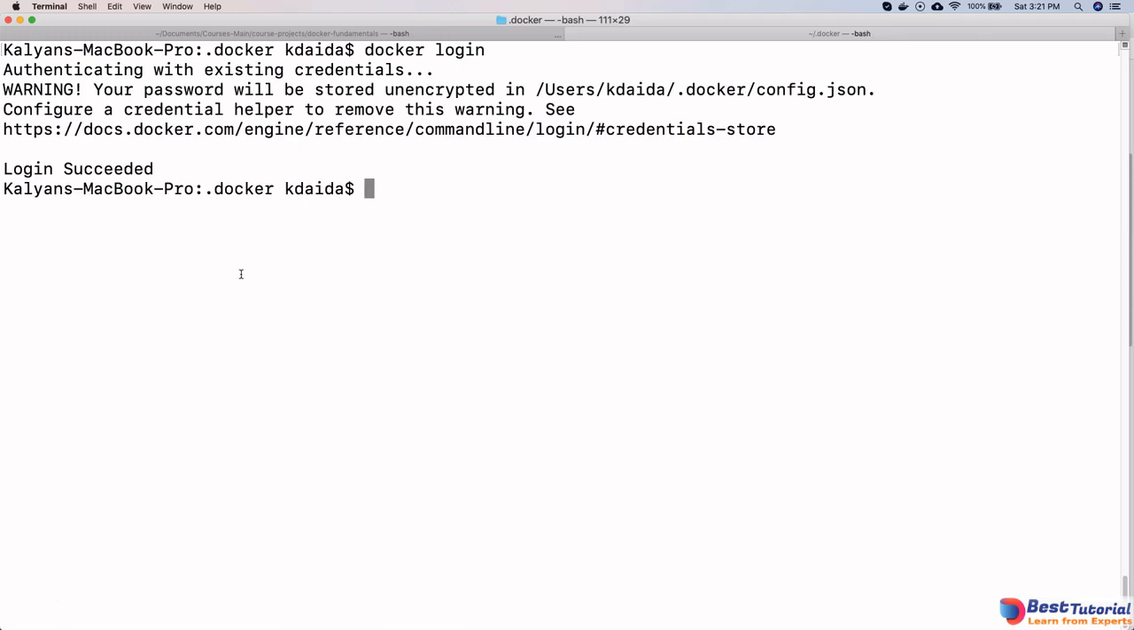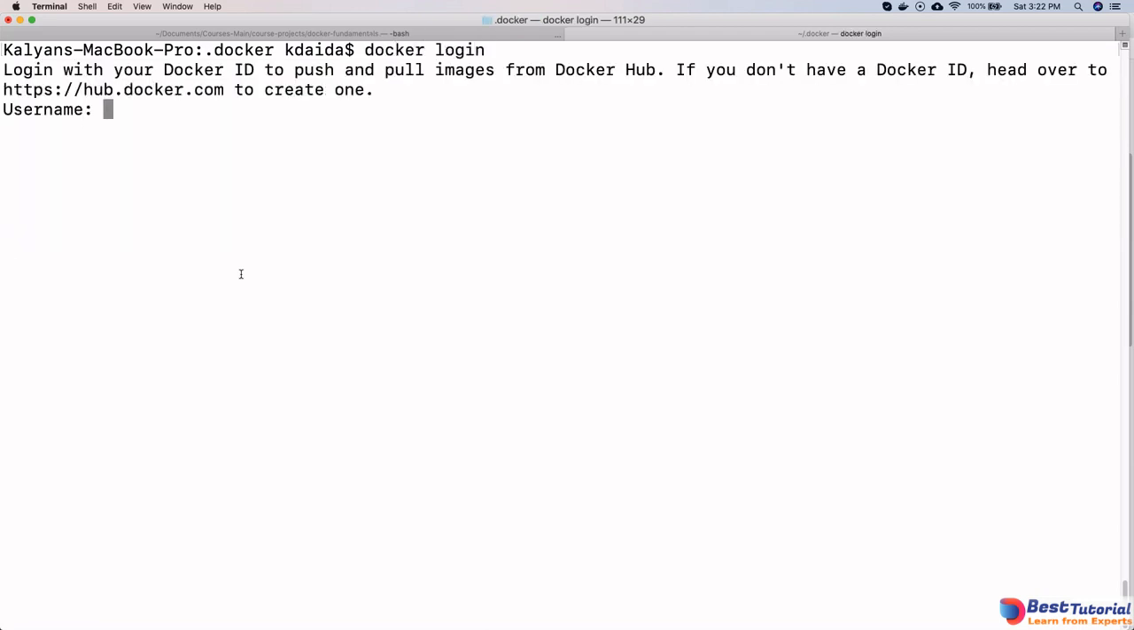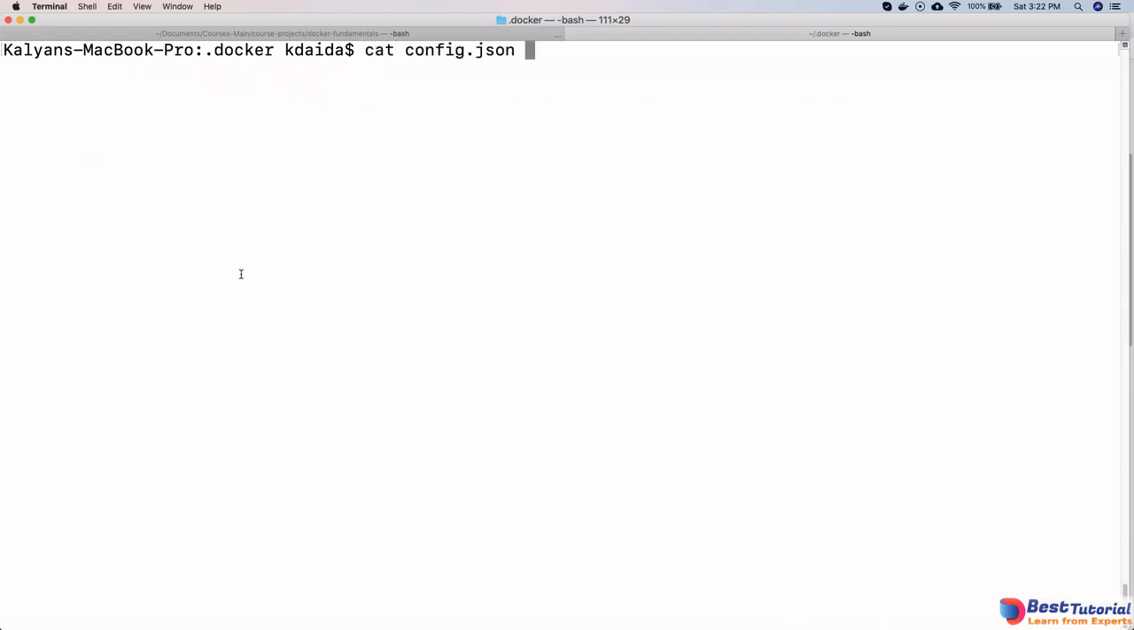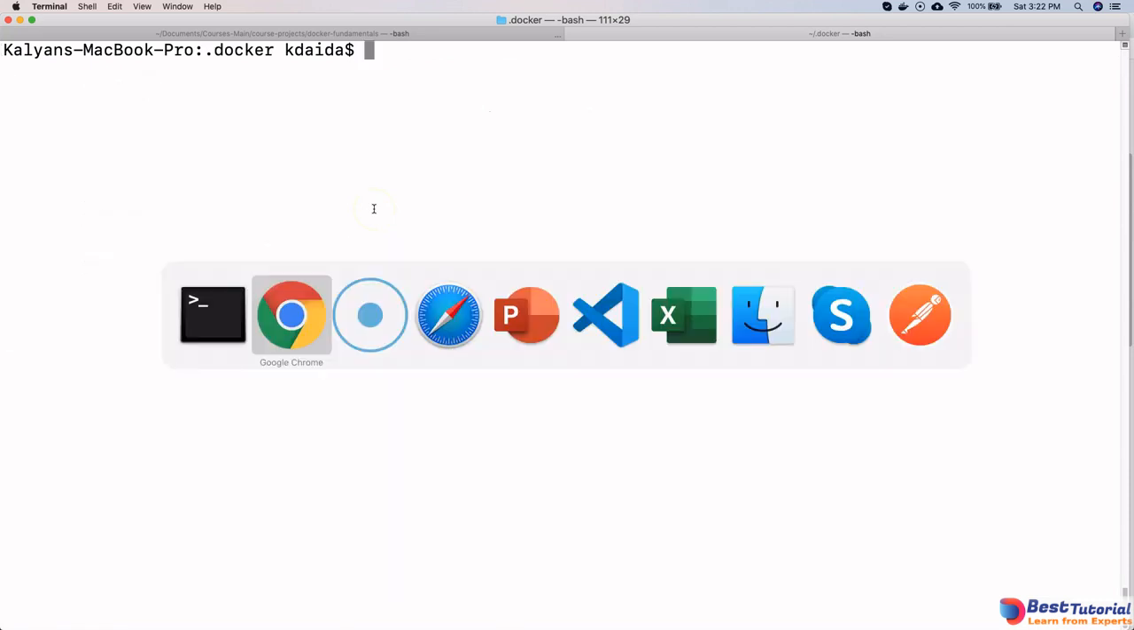Okay, I have already provided the credentials earlier, so that's the reason it is showing. I can even say docker logout. Now it has been logged out. If we want, we can even log in one more time. So I can say stacksimplify. Okay, my login succeeded. If I want, we can cross-check config.json. Okay, nothing related to Mac OS X keychain, so that means we are good for now. Let me clear this and go back here.